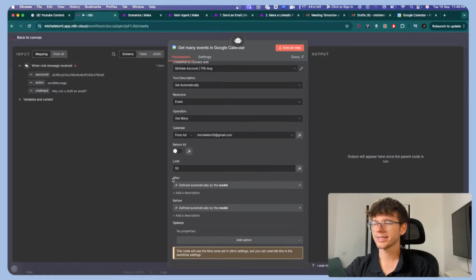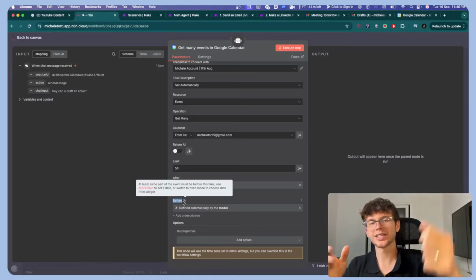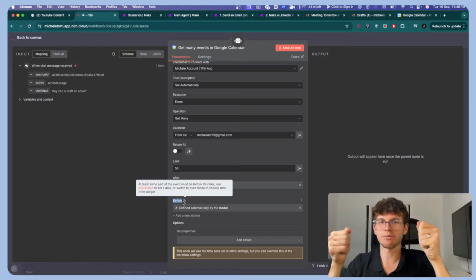And then it's asking us for the time frame. Like from when do you want us to be able to pull the events? Because again, if I say, hey, can you get the events from this week? How does it know what this week is? When is it before and when is it after? So it knows the time frame to be able to do that.